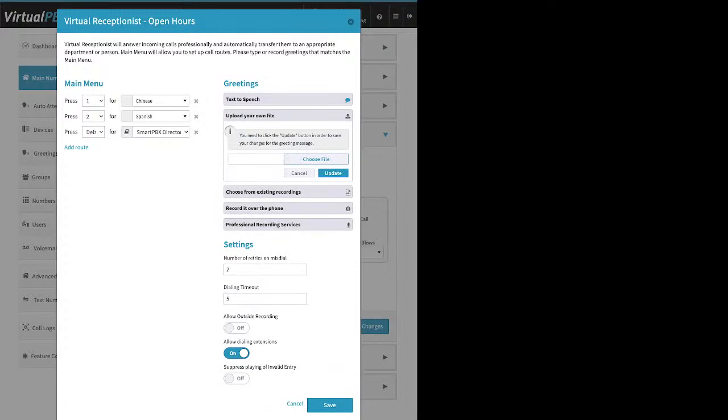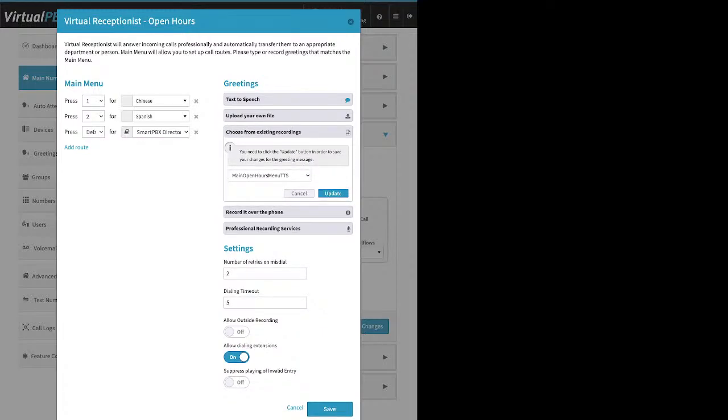You can upload your own file, .wav or .mp3, recorded in mono under 1 megabyte. Click on choose file to find the file on your device. Click update, save, and save changes. You can choose from an existing recording, and you see here, I have a main open hours menu TTS. This pull down will show all your media files, whether they're a main greeting, a voicemail greeting, or hold music. So in general, when you have an opportunity to name files, you want to name it something that you can recognize. And you can always go to the greetings tab to rename files, including main open hours menu TTS.